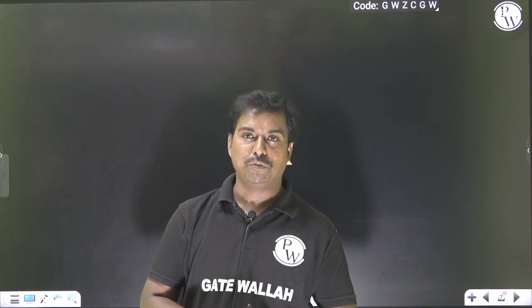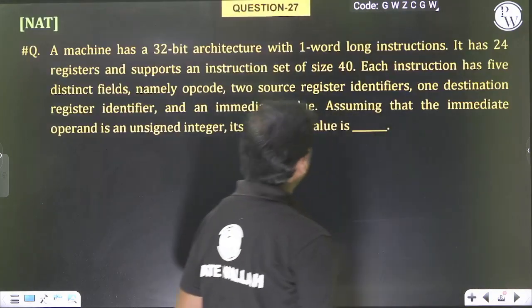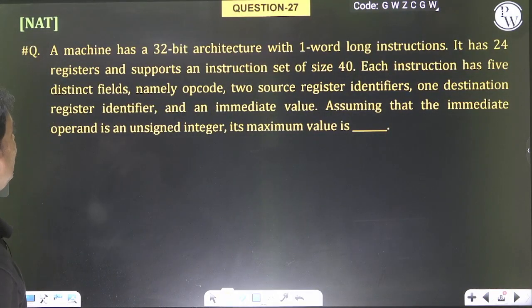In this particular subject, we got one question in GATE 2024, which is related to the size of the instruction. So let us see that question. This is question number 27, a numerically answered type question.